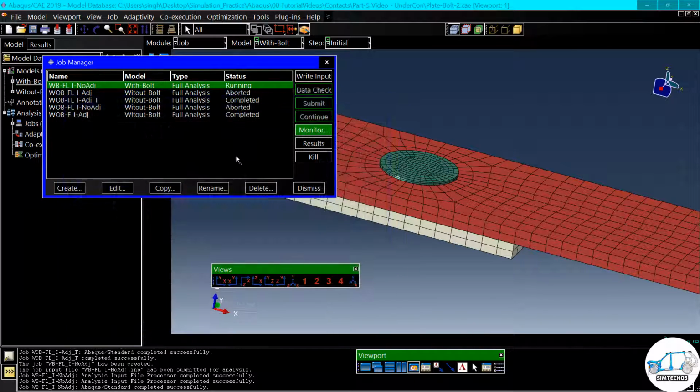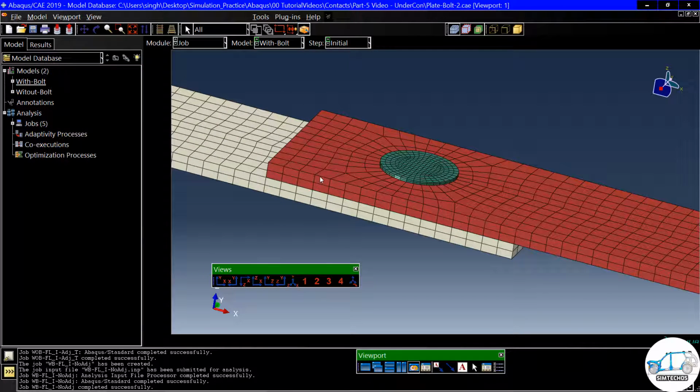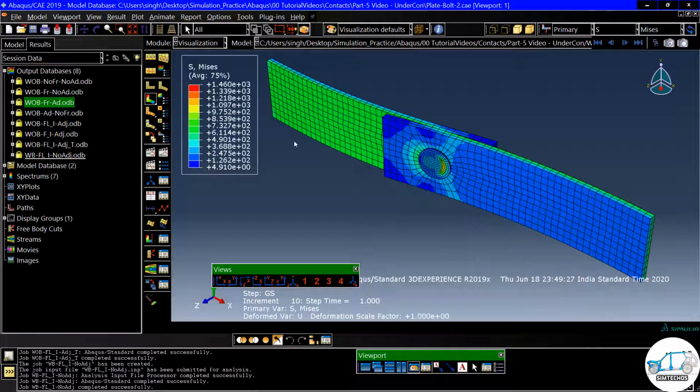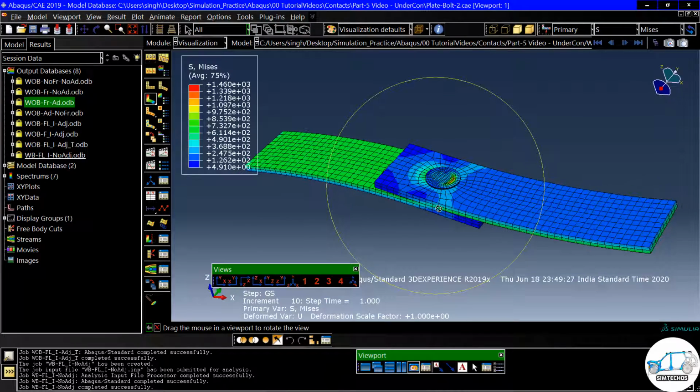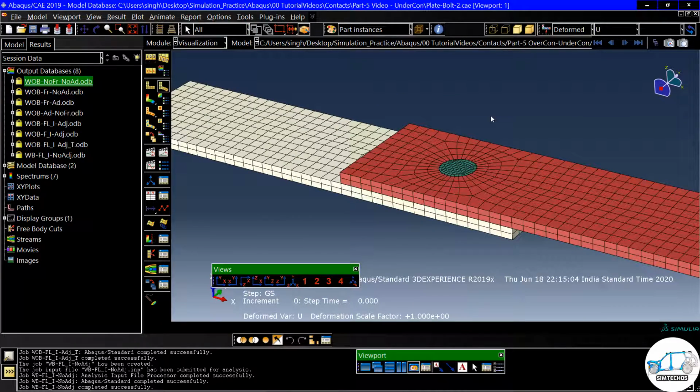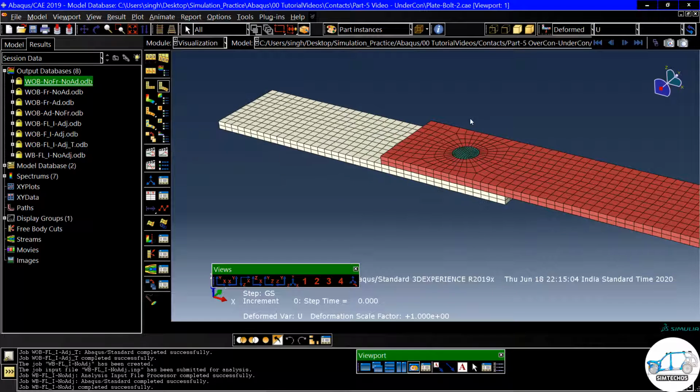Yeah, the problem is solved. Just click on results and click on contour options, and this problem is solved. So this is all about the under constraint problem. Hopefully in the next video I will talk about the over constraint issue. Many times if we choose the contact surfaces in the wrong way, it shows us an over constraint problem. Maybe a few nodes are chosen multiple times as slave, that's why the software shows the error message. So this type of error message we will see in the over constraint issue.